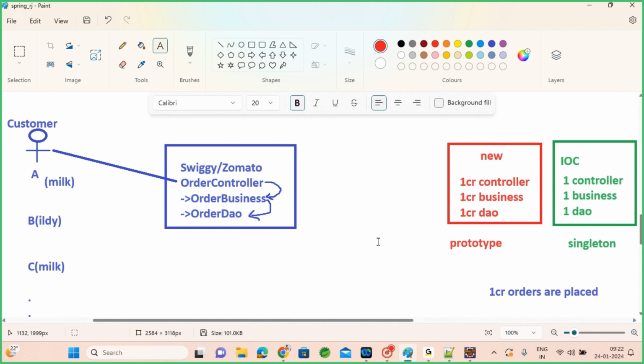Singleton is good because it will consume very little memory, whereas prototype will consume a lot of memory. So performance is very low here. The application will give low performance here, whereas here it will give high performance.